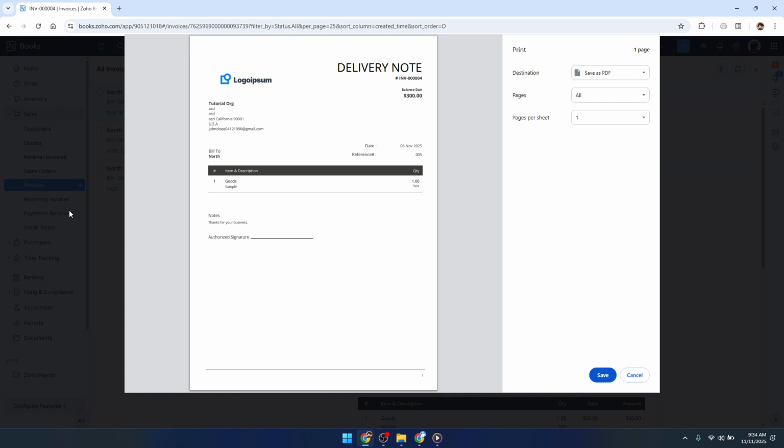improving overall efficiency. Hopefully, you found this guide helpful. Creating delivery notes is just one of the many ways Zoho Books can streamline your business practices, helping save time and reducing errors. Don't forget to explore other features Zoho Books has to offer to enhance your business productivity.